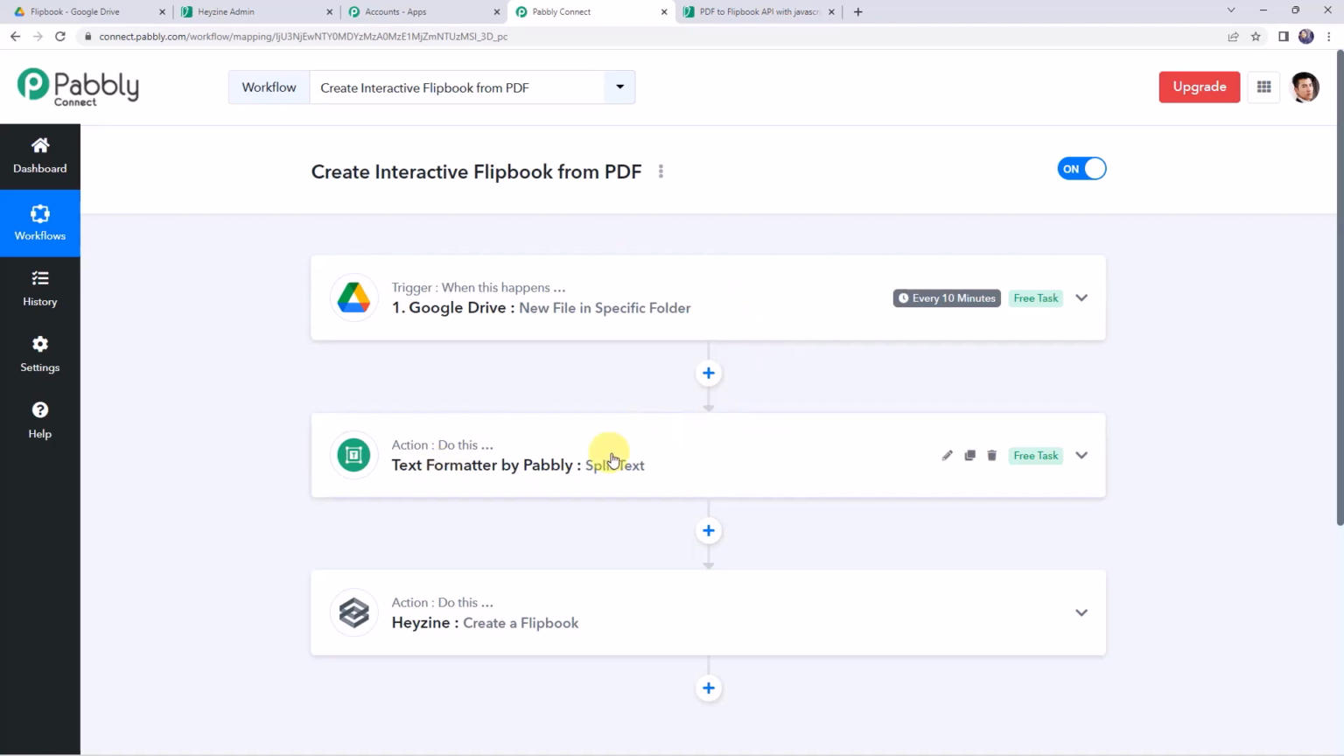So we have removed the extension using the split text action step over here. And at last, using all these details, we have created a new flipbook in our Heyzine account. And in this way, we have learned how we can create interactive flipbooks from PDF using Pabbly Connect.